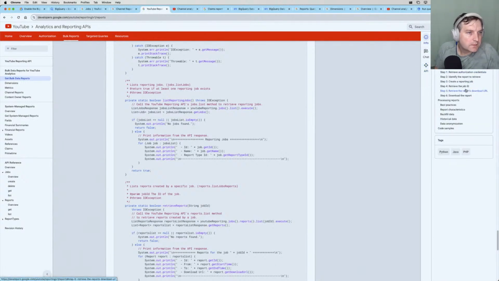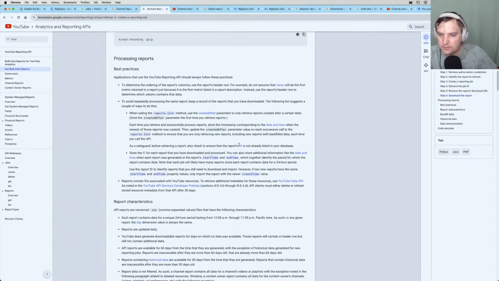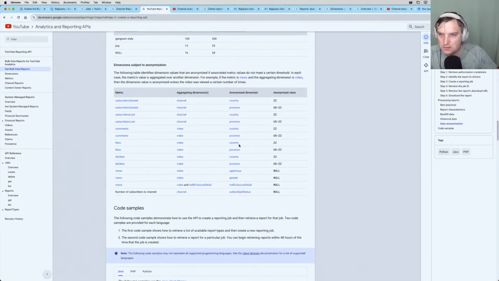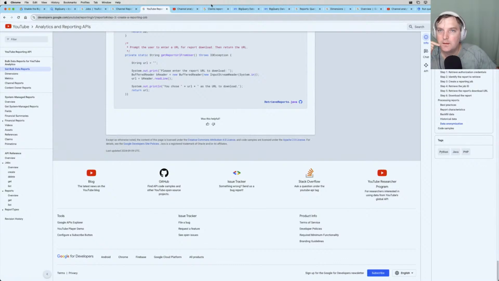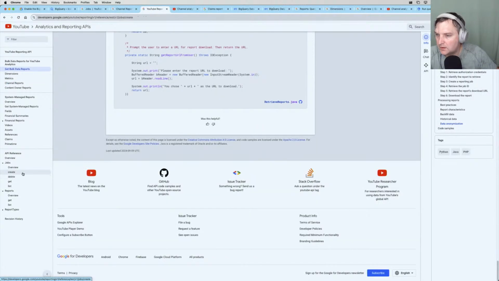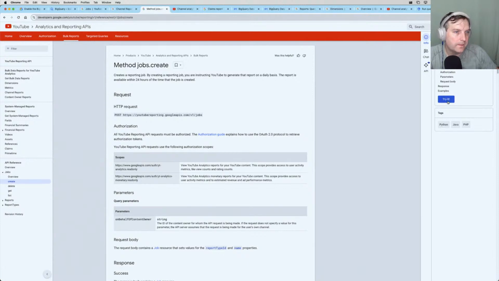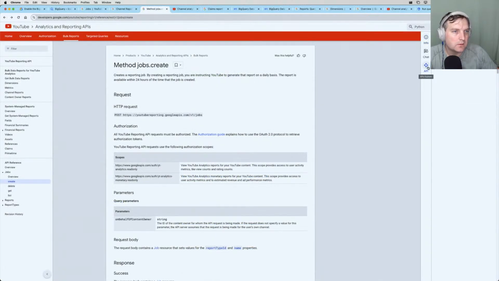Retrieve credentials, create reporting job, job create, property type. I don't see it. What I'm looking for is these values. Okay, so let's go with this one. Maybe I'm just trying too hard. Let's go here. No, that's maybe not. Let's go into API.